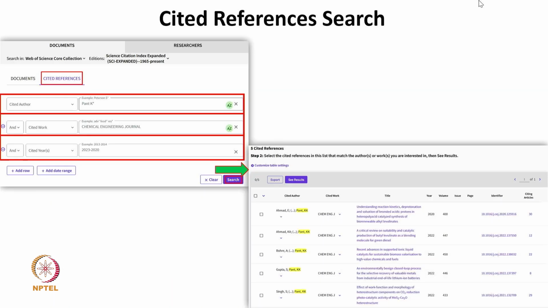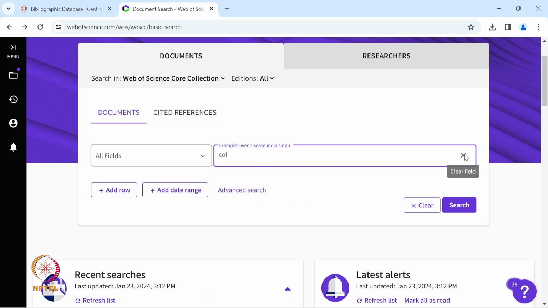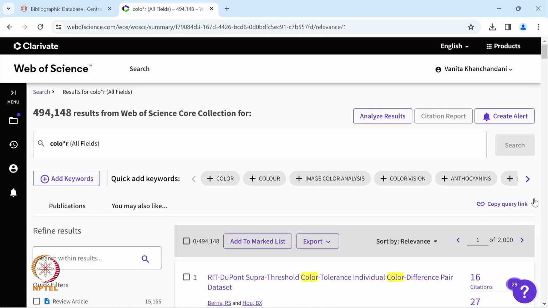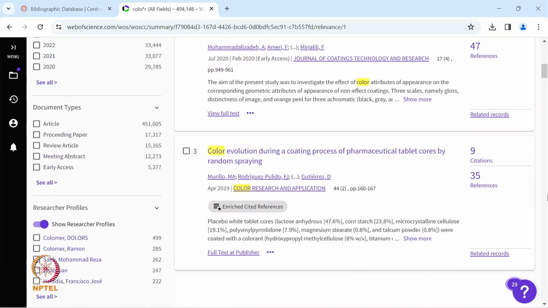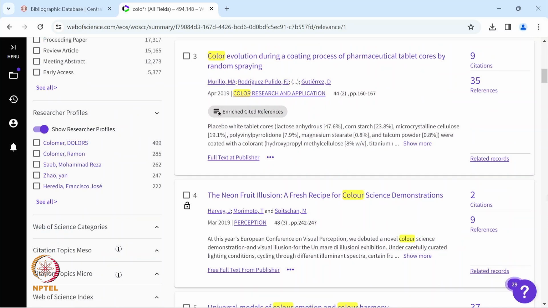So now we come to the demo once again. Like we search color, which has two spellings. One is American and another is British. So COLOUR is the British one and American is COLOR. So here we put an asterisk for the character. So it is searching both COLOR and COLOUR.